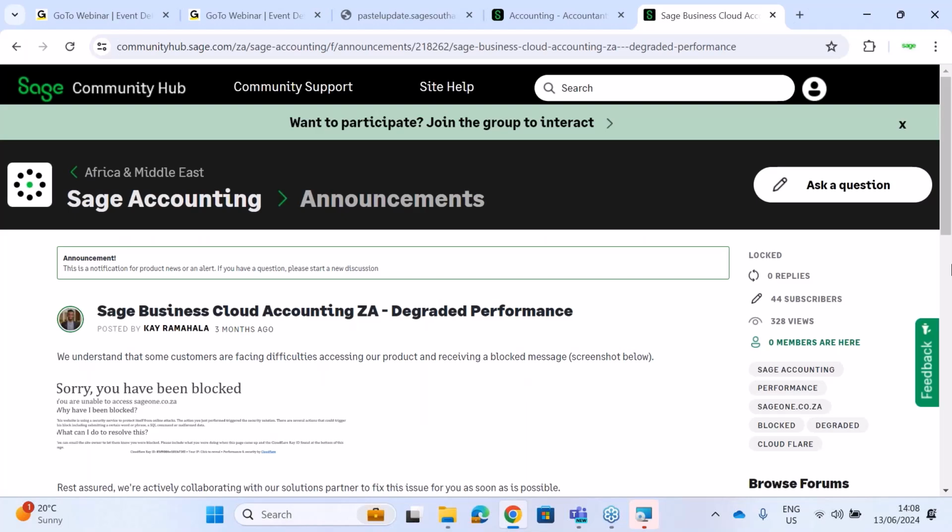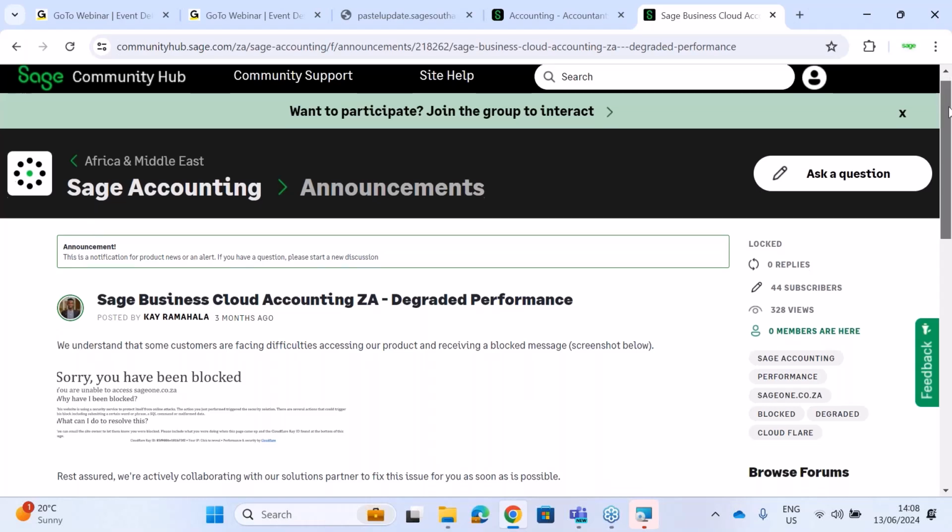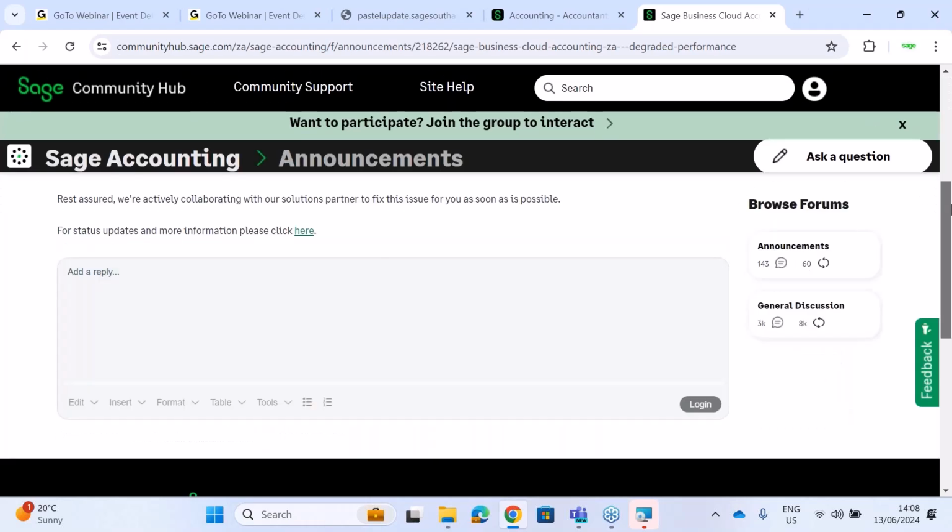Degraded performance, so it's degradation of the system, and what that means is that there's a lot of traffic happening and there's a bottleneck, and we will need to look at that. That could cause slow performance, those types of things.